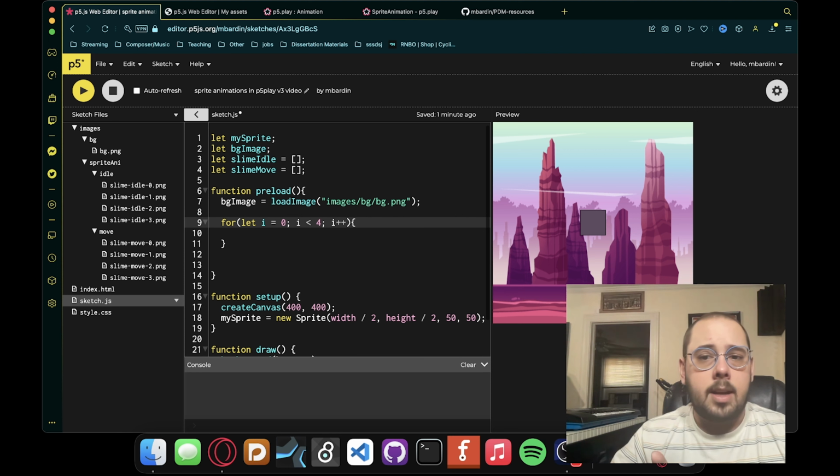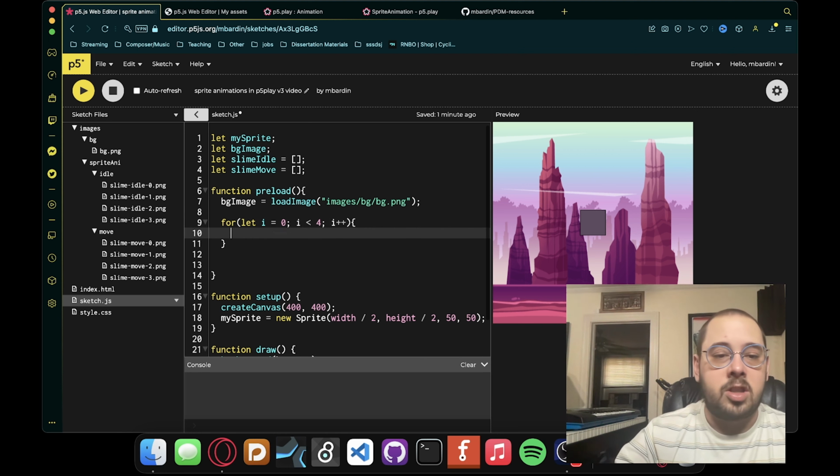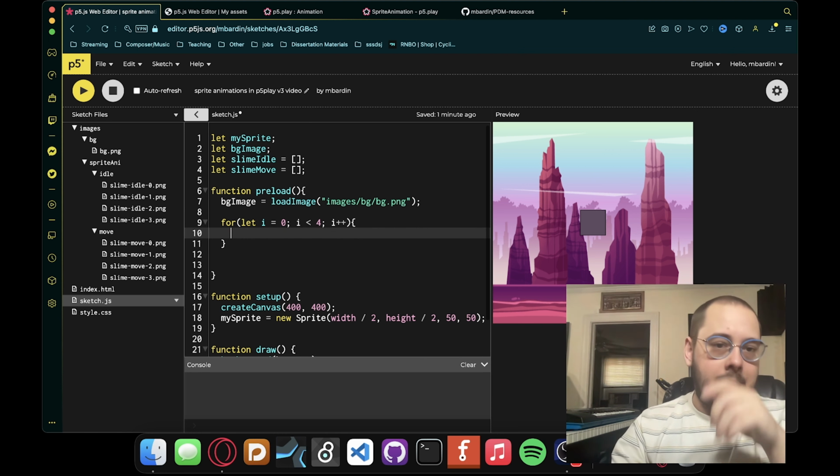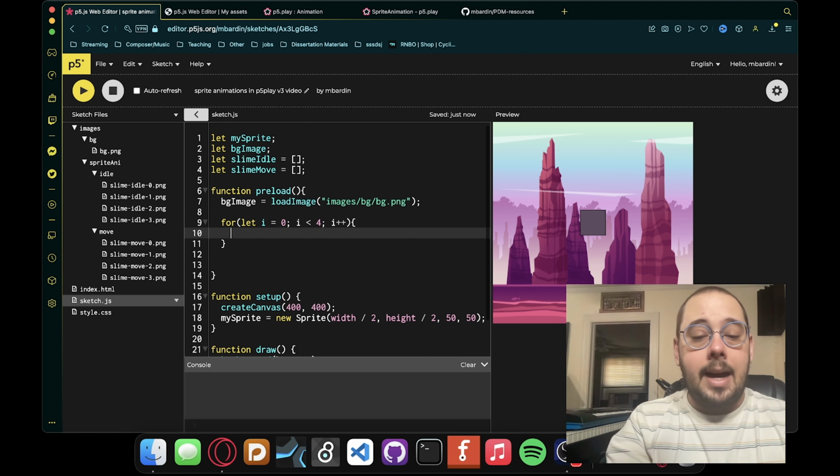Another handy trick is that you can utilize a single for loop for as many animations that have the same number of frames as you want. And I'll indicate that in just a second. But let's start by adding this up. So we're going to start with the idle animation.